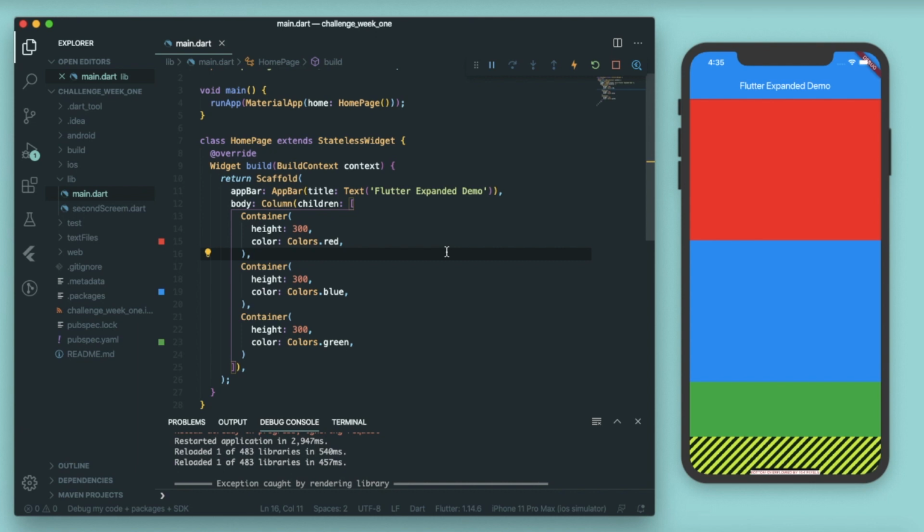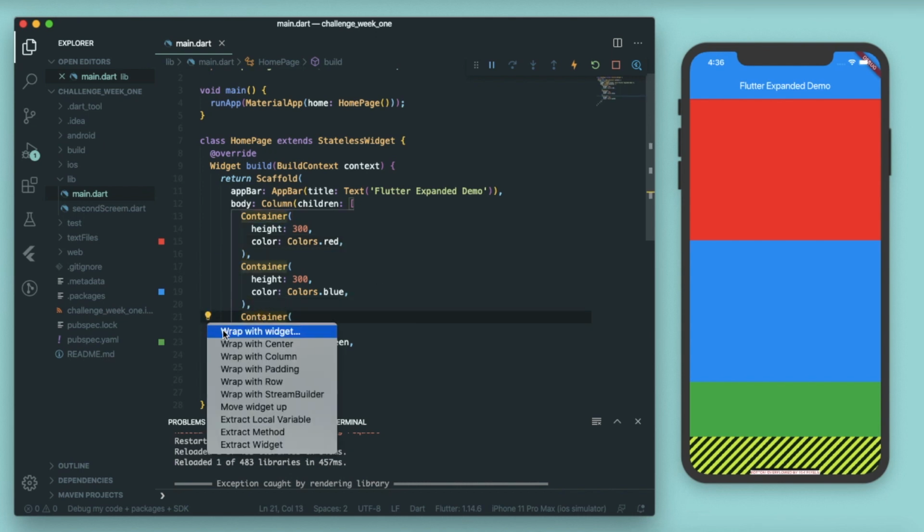Now this is for a particular mobile phone. If I have a tablet, the problem will not be there, or rather if I have a smaller phone, the problem will be there for this widget also, right? So to tackle this problem, expanded widgets come into the picture. What do you understand by expanded? Expanded means that if you have given some widget some parameters, some constraints, like let me just wrap this container with an expanded widget, right?